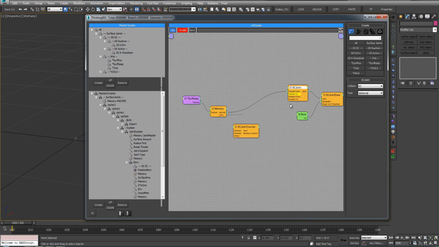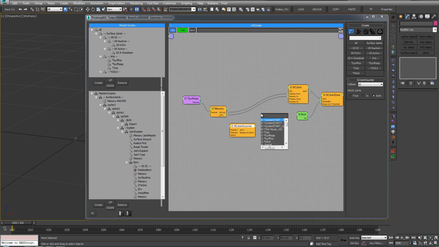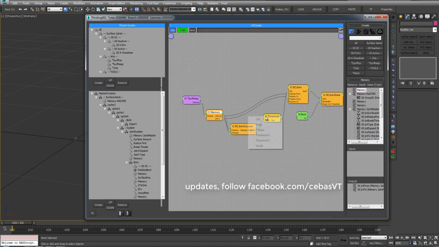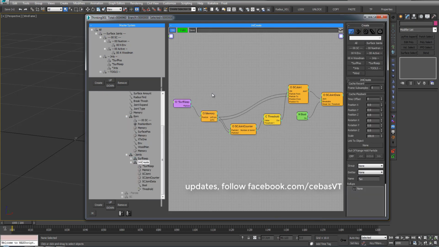Well, first of all, let's do joint from and to. Turn this on. Joint counter will control how many joints get created in each position. We need a threshold value to number of joints and the output to the on. So we're going to put threshold, we're going to check inside. Okay, particle 1 and particle 2, from particle 1 to particle 2. All right, let's get our threshold 1 input visible.